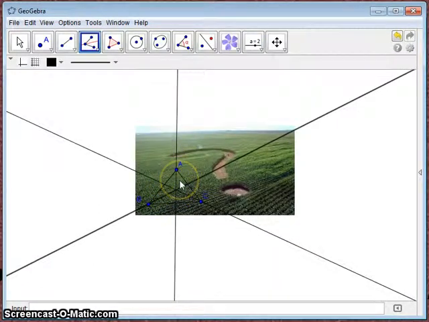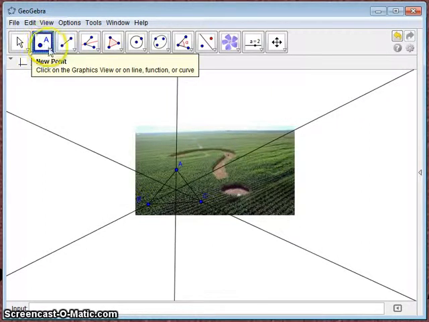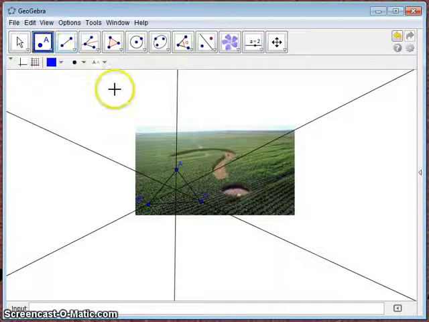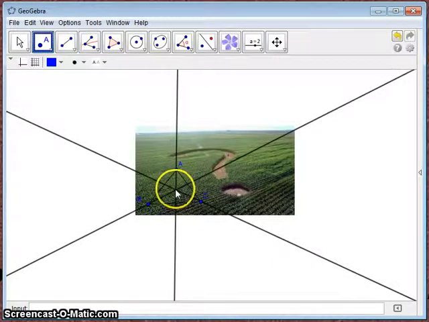Once I've bisected each angle, I'm going to hit new point to add a new point, which is the second button in from the left, and I'm going to go down here and make sure all 3 lines grow thicker and more dark. If they grow thicker and more dark, that means you're on every single line. You could click and add a new point.